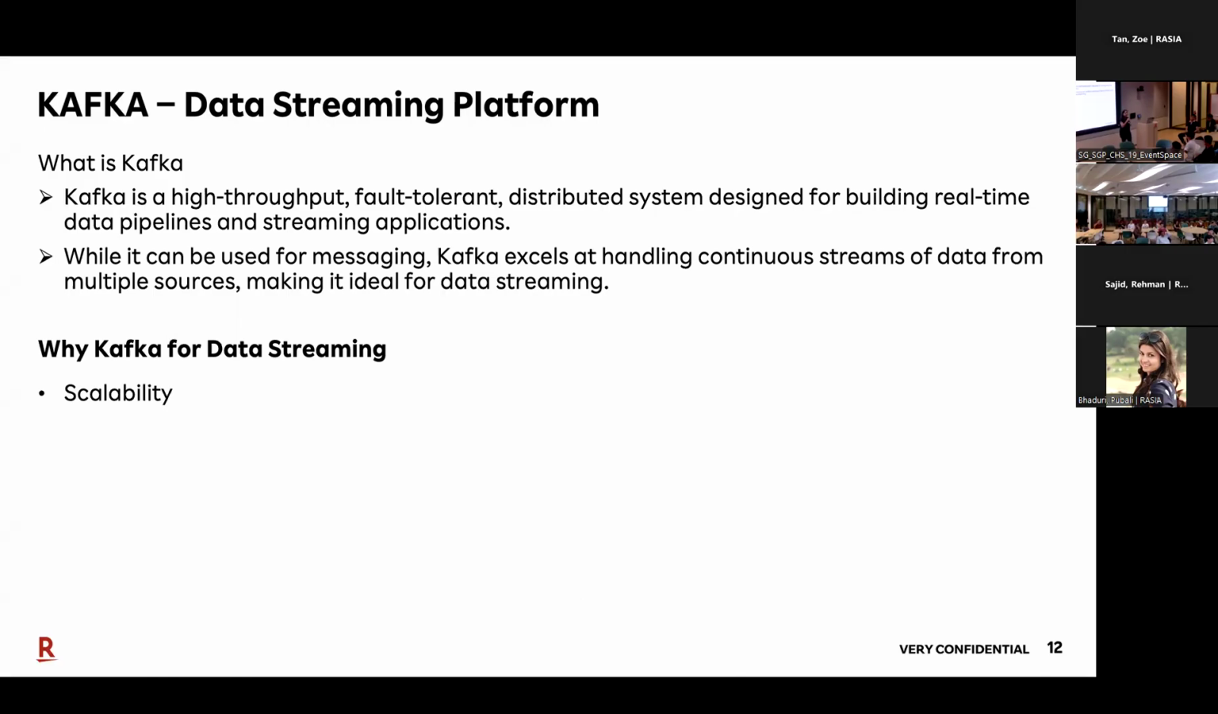The first one is scalability. It has a number of servers, and it can scale up and scale down according to the traffic. And then high throughput. It can process millions of records within a second. And then fault tolerance. Even if some of the servers go down, it can use other servers to maintain the data quality and prevent data loss. Then real-time processing. It can support transformations and processing of the data in real time.